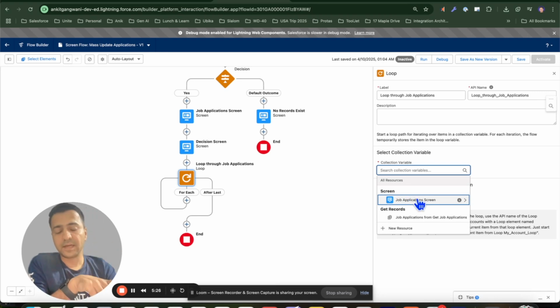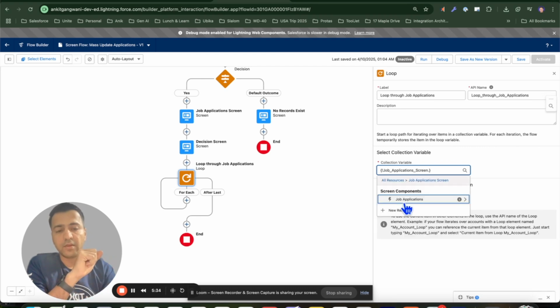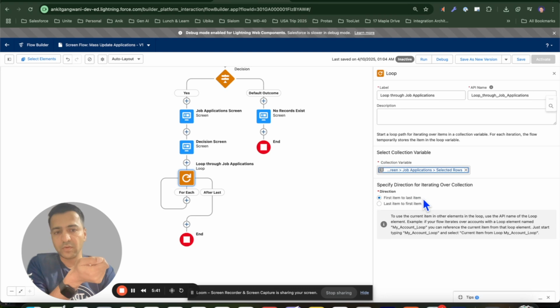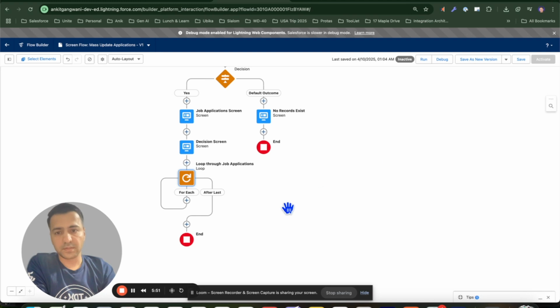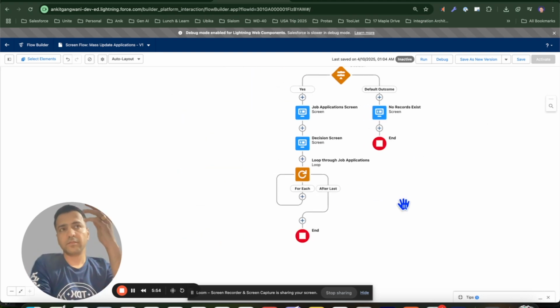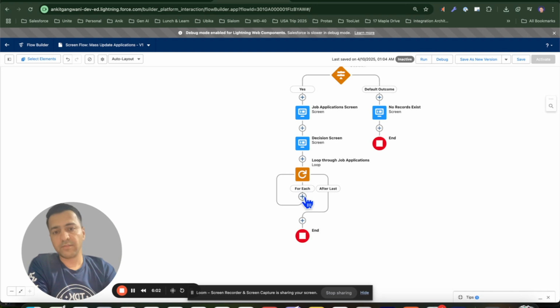The selected records from the data table will be coming from this screen component, the job applications screen. If you click, you will see the name of your data table. If you click, then you will see the selected rows output. So in this list, you will have all the records which the user has marked selected. The direction should be first to last, which is fine. And let's close this. Let's say we have 10 records or 9 records. Out of those records, I have selected 5. So 5 times it will go inside.